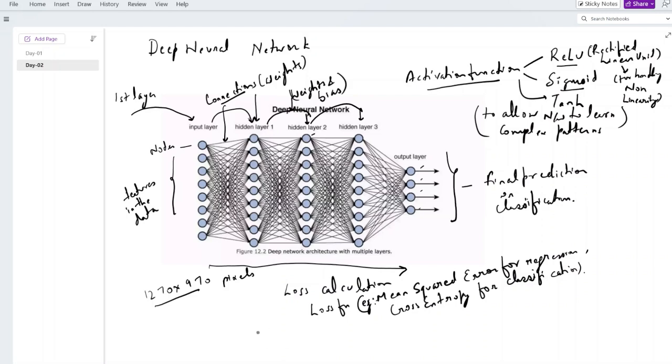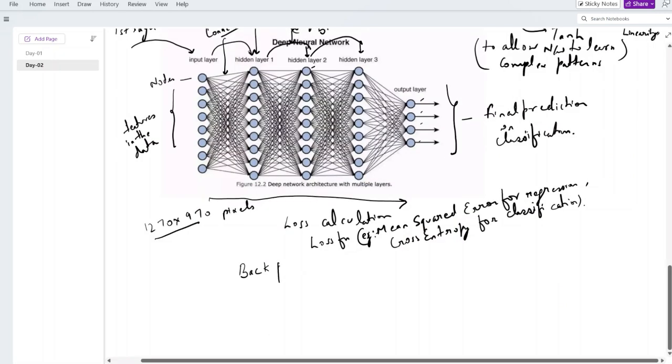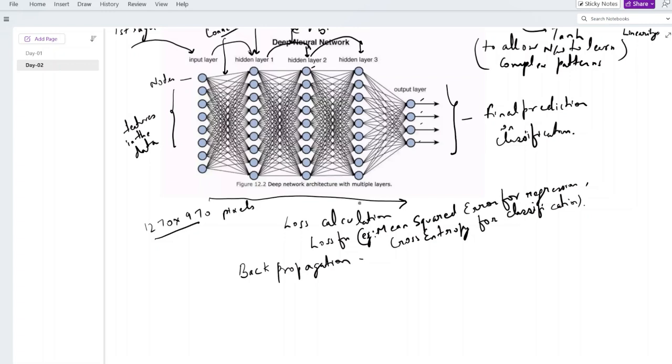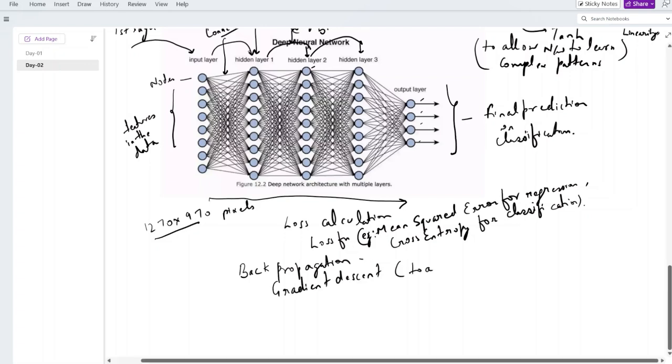Now the third step is backpropagation. The error loss is propagated back through the network, updating the weights of the neurons to reduce the error in future iterations. This is done using gradient descent, which we also use as an optimization technique to adjust the weights in the direction that minimizes the loss.